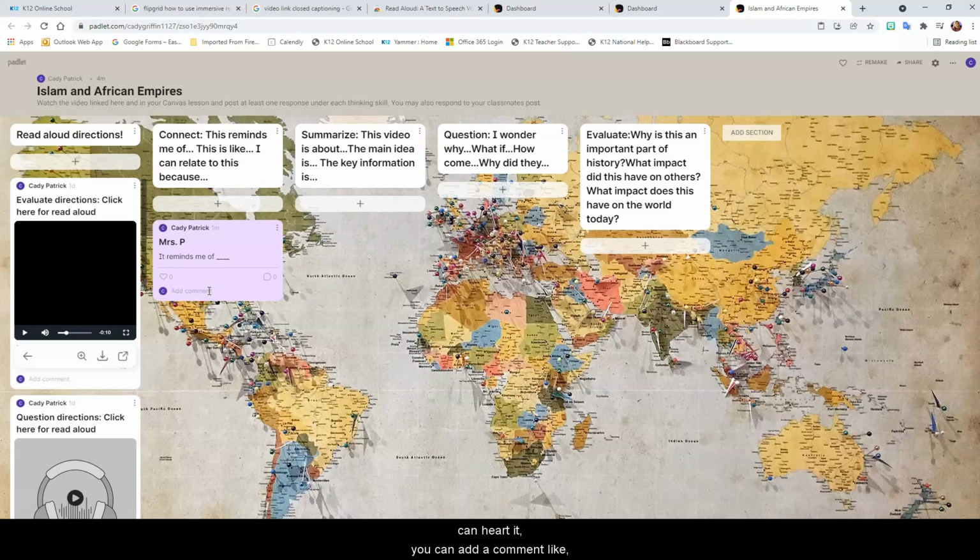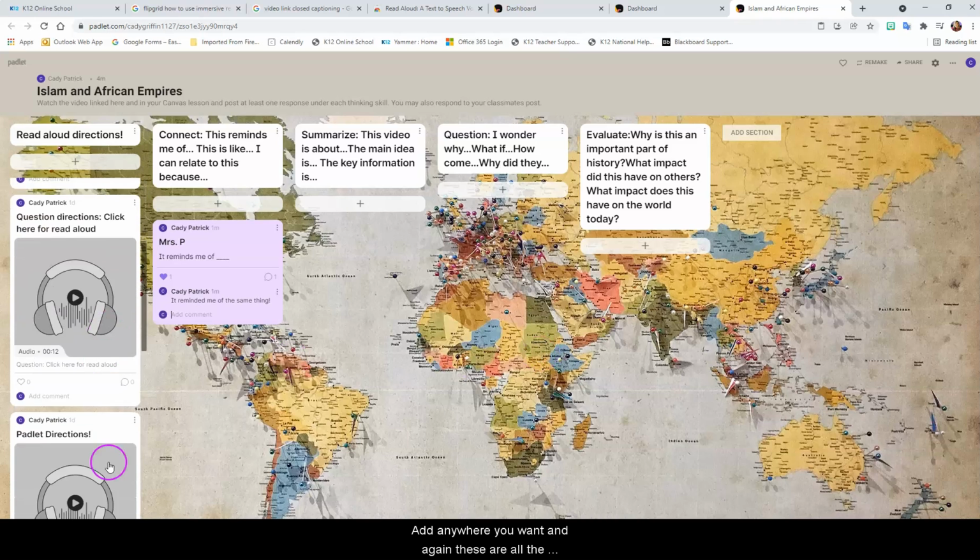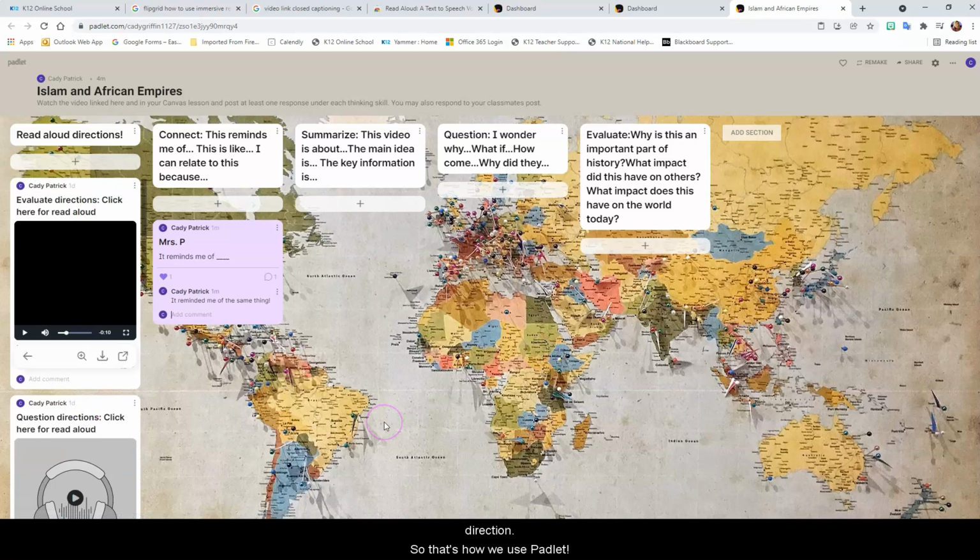You can add a comment like, it reminded me of the same thing. And then you hit the little arrow to put your comment. You can heart it. You can add anywhere you want. And again, these are all the directions. So that's how we use Padlet.